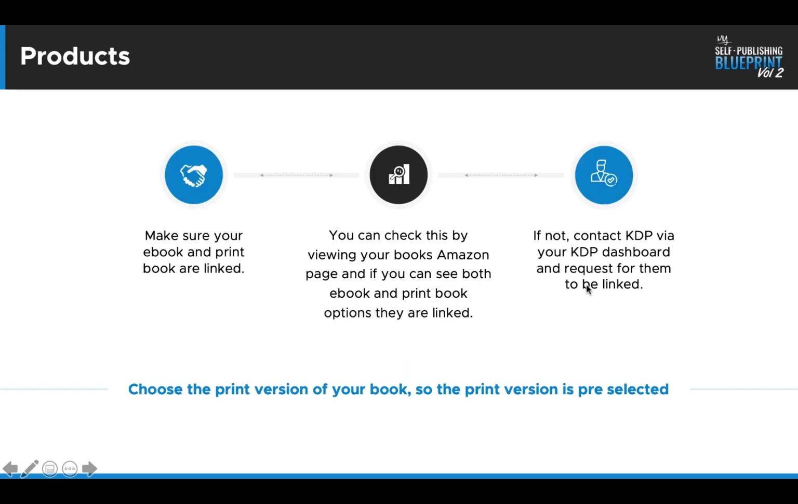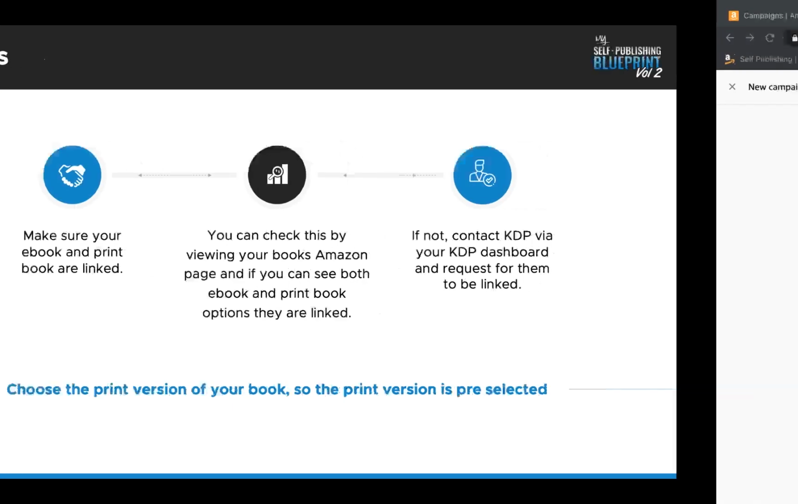Now, if it's not already linked like this, then just go ahead and contact KDP via the KDP dashboard and request for them to have it linked. Usually it happens within a week or so, but I just manually would contact them and have them link it. The reason why we're doing this is we want to choose the print version of our book to run the ad to, so the print version is pre-selected, so they're more likely to buy the print version of the book.